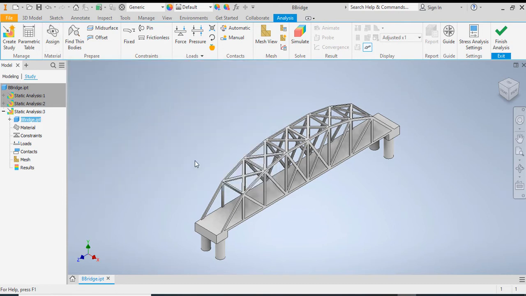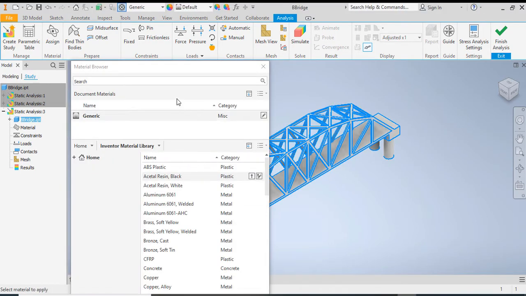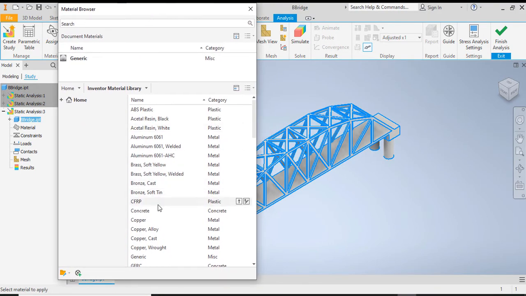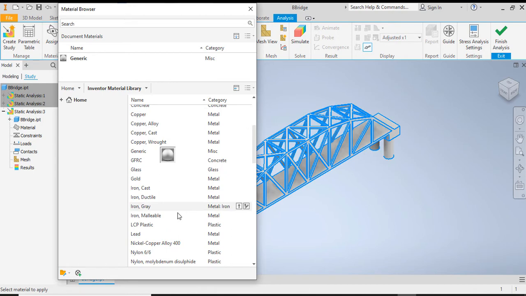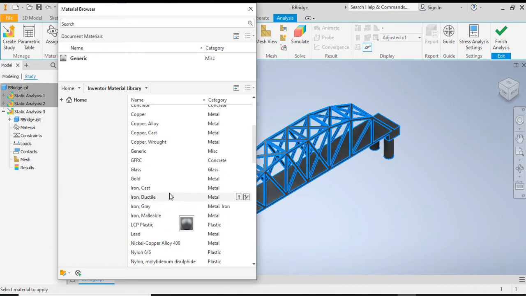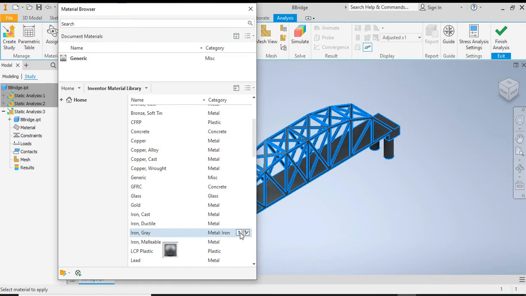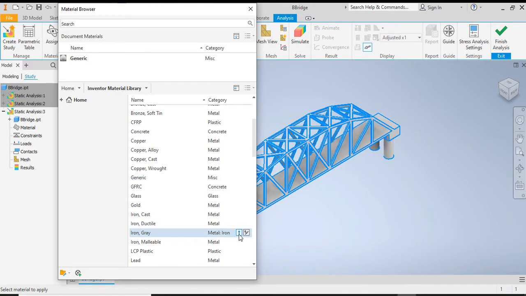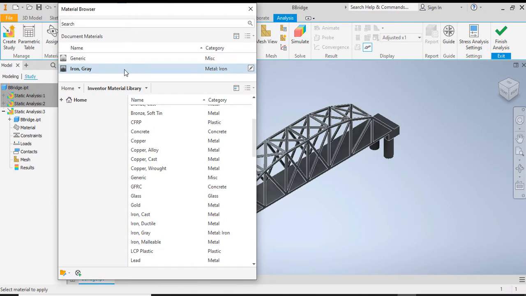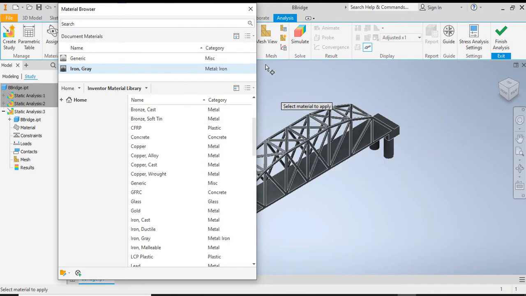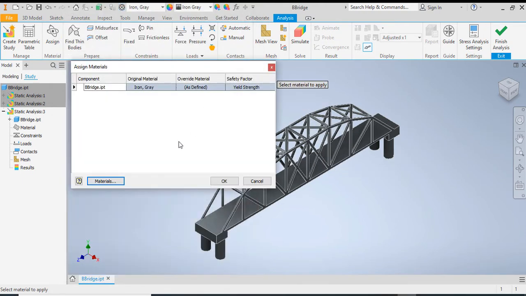Click on materials. This is one of the things I'd like you to explore. We can make this out of concrete, out of aluminum. There are some different types of iron, cast iron, ductile gray. I'm going to go ahead with some standard metal iron. So this little arrow will add the material up here. And I'll right-click on this and say assign to selection. And you can see the color of my bridge has changed because it has a material assigned to it. So I'll say OK.